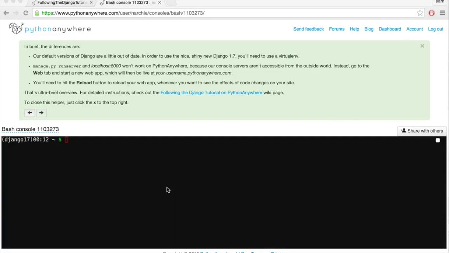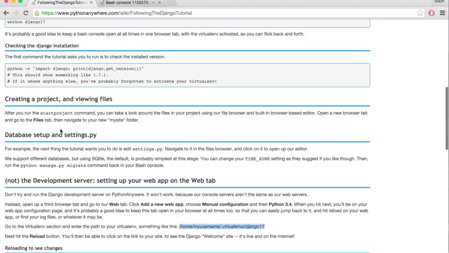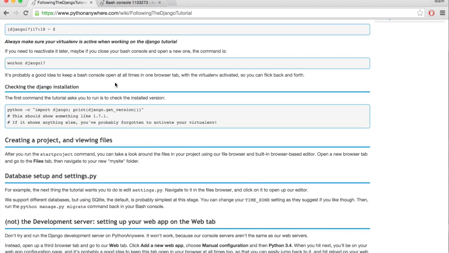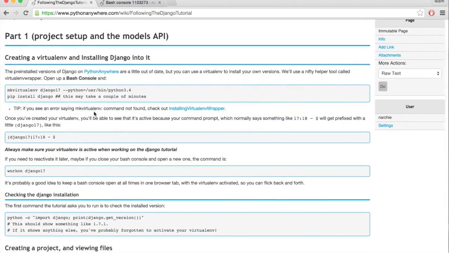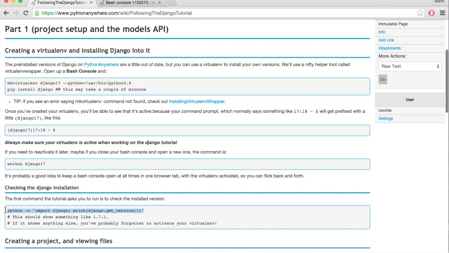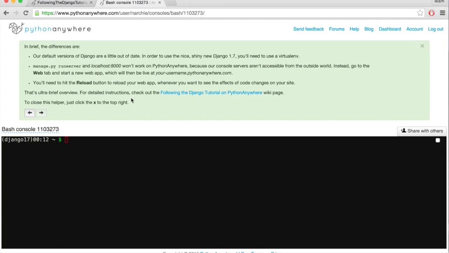Django is done downloading and installing, but I'm just going to ensure it's installed correctly. Go back to your Django tutorial page and copy python -c "import django; print django.VERSION". Paste that into your bash console. Press enter. I see 1.7.2. Therefore, I know Django version 1.7.2 has been successfully installed into my virtual environment.